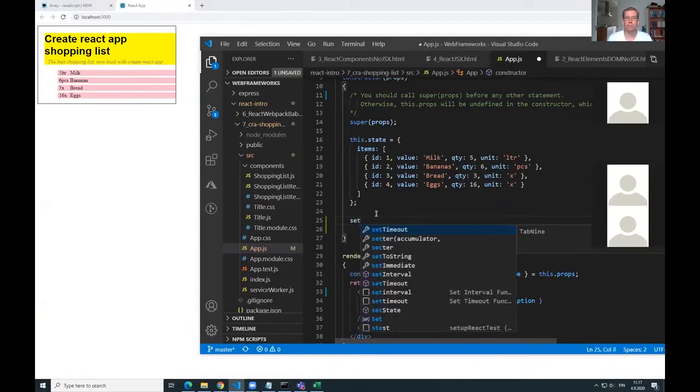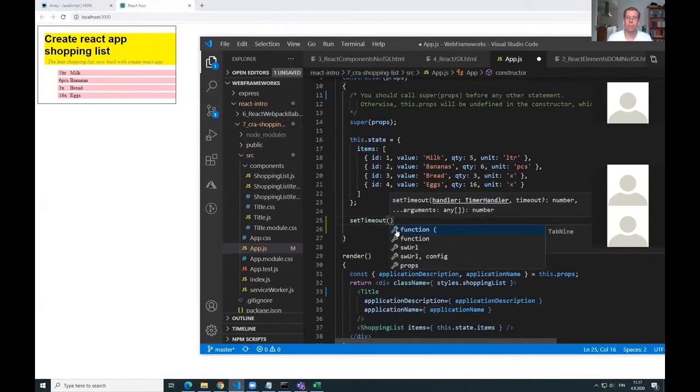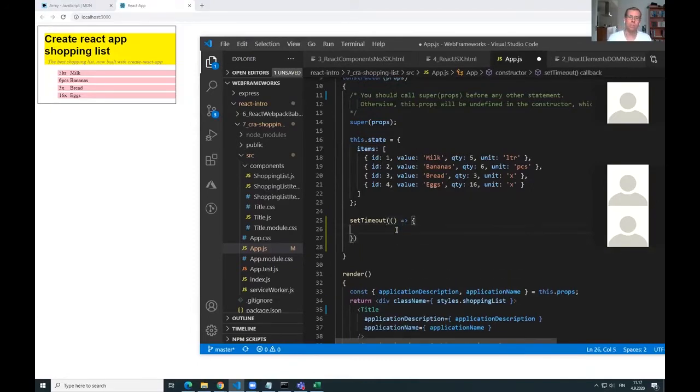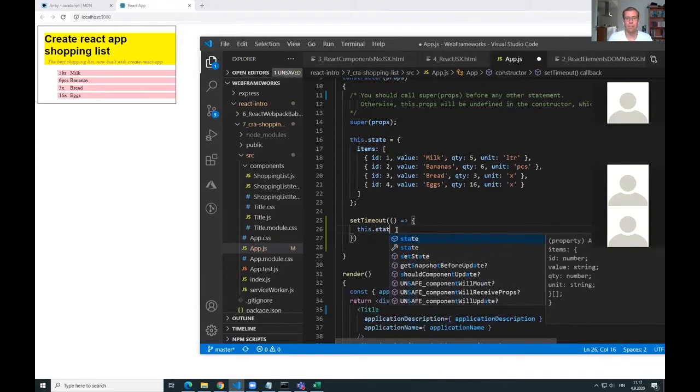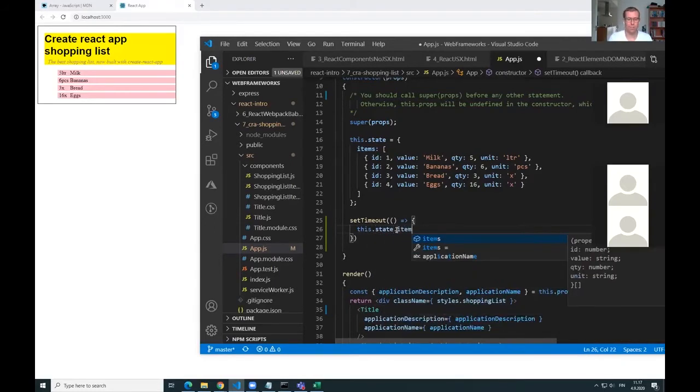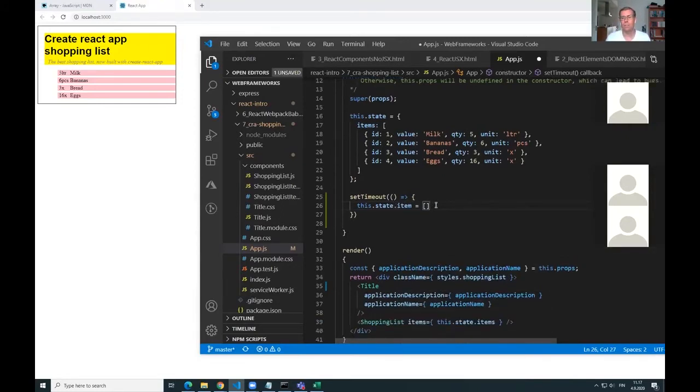Set timeout. Then we have the function. We can write the timer handler function. Let's write it with the arrow syntax. So now it should be possible to use the word this here. this.state.items equals an empty array. This is something which is tempting, but you should not ever do.